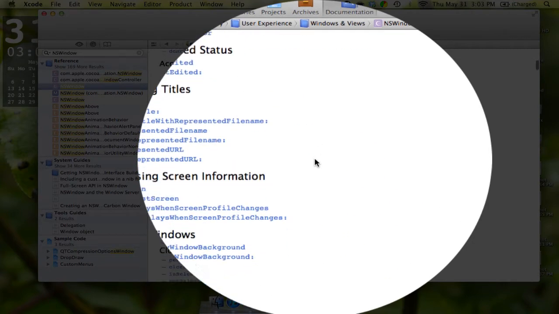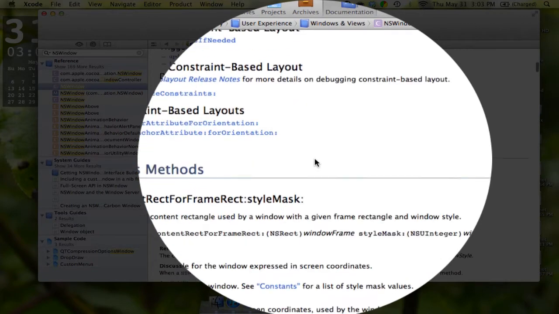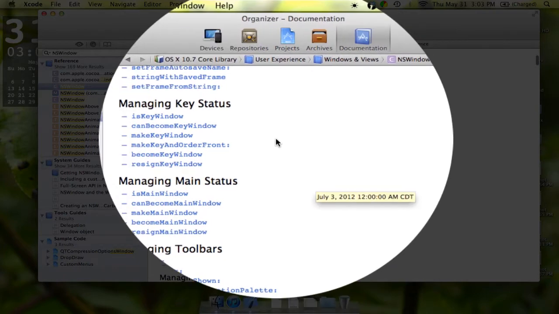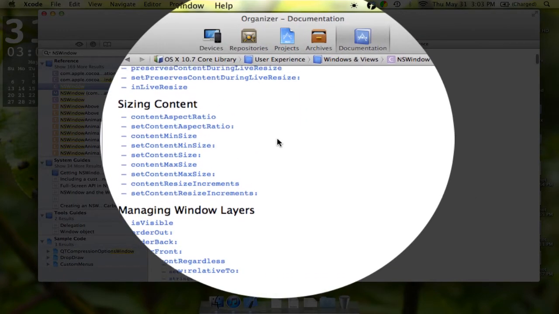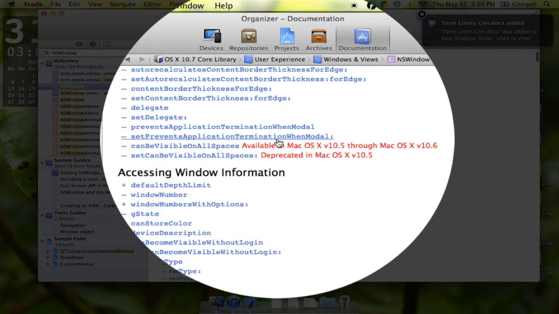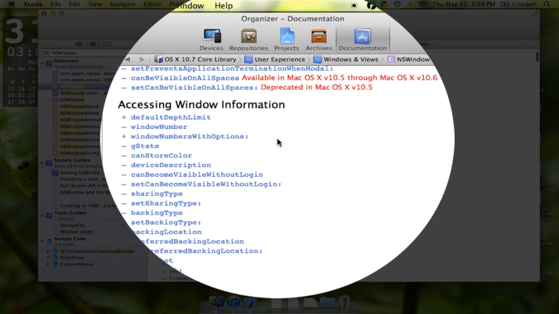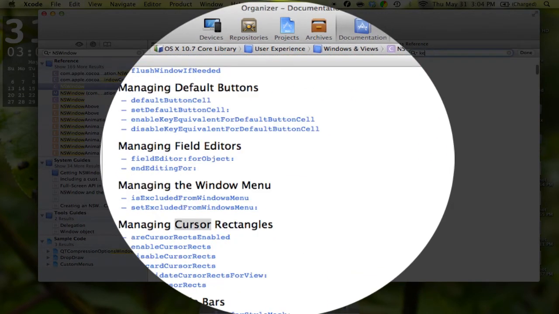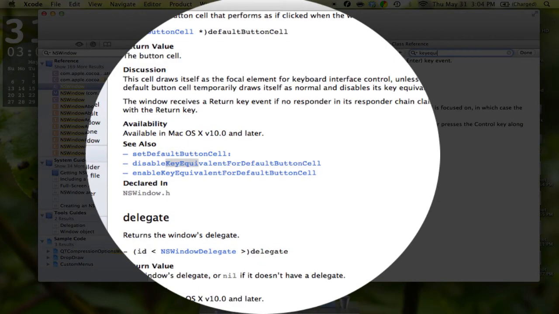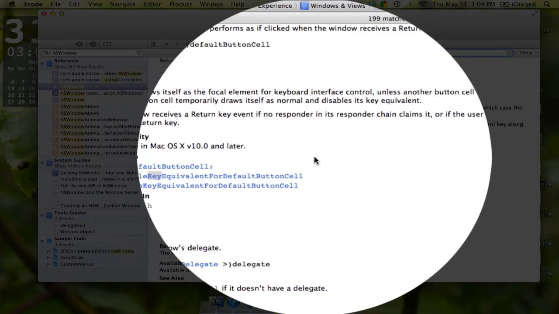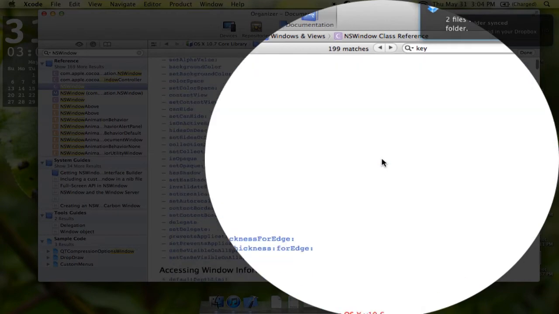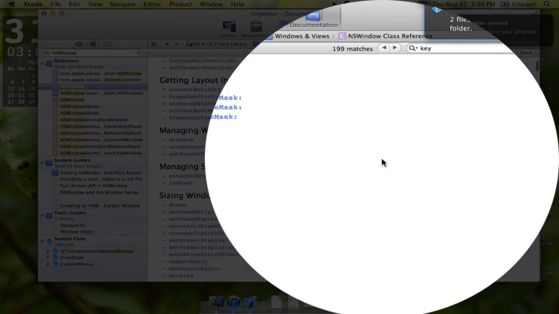Let's look at, see if we can find key. Can we do key equivalents? See if we can find one of those. That's why key equivalent isn't going to be in NSWindow. So, in any event, we can still look here and you see, what else can we do?